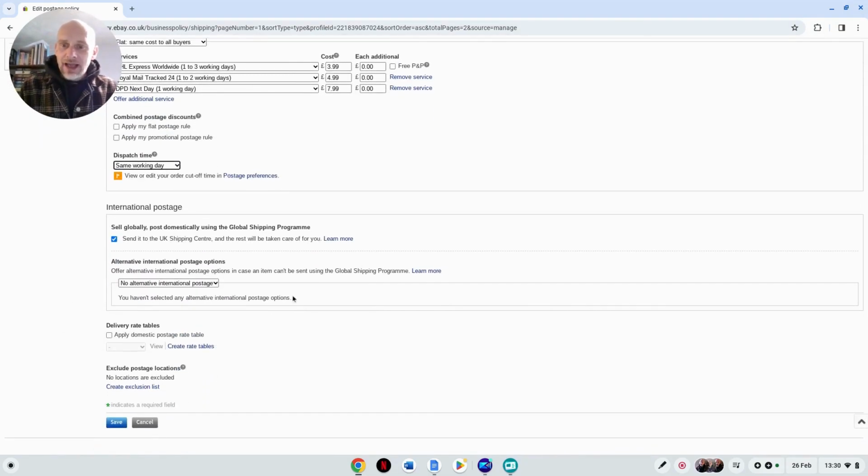International postage. I don't do any alternative international postage because it just becomes, you know, very convoluted, having to deal with all the different customs and tax issues. So I only send it through global shipping, which means it's dead easy. You tick that box. If somebody wants to buy something and they're based abroad, then eBay take care of all of that, and you send it to the eBay Global Shipping Centre and they'll post it on from there, and you just charge your normal postage rate to get it to the shipping centre. Any additional postage beyond that, eBay work that out with the customer.